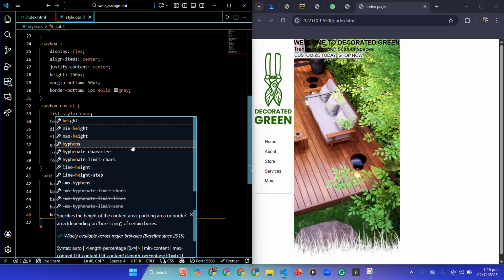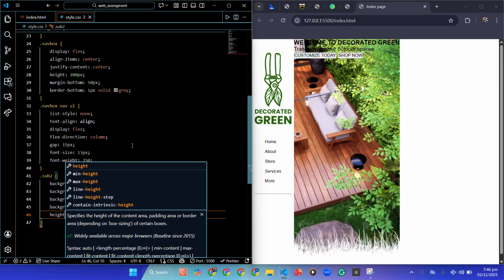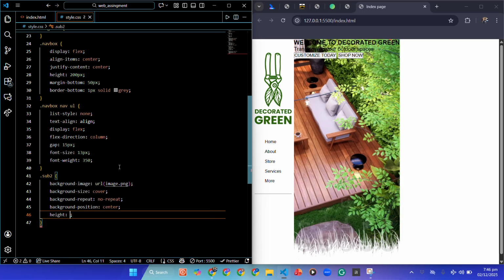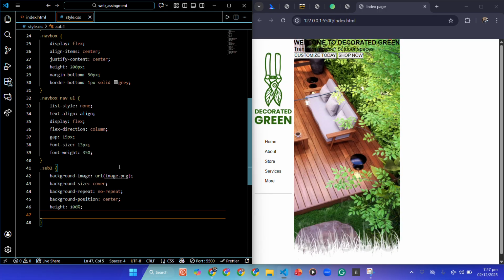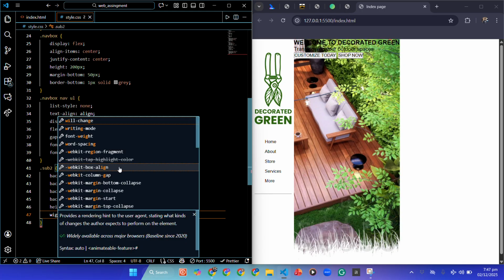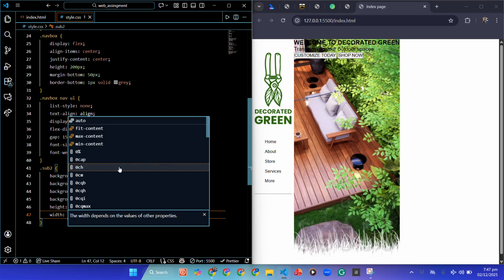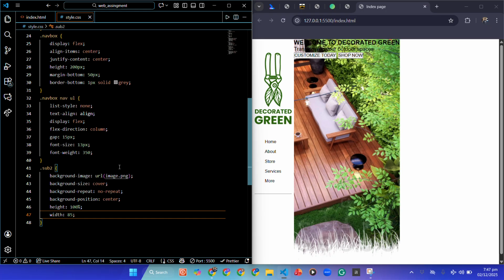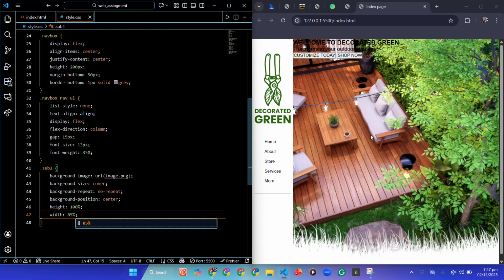From there, let me give this container a height as well. It's going to have a height of 100%. I need it to be as tall as the main container, if you still remember. Then I'll give it a width. The left container has a width of 15%, so this one will take the rest of the width. So it's going to stretch across the page beautifully.